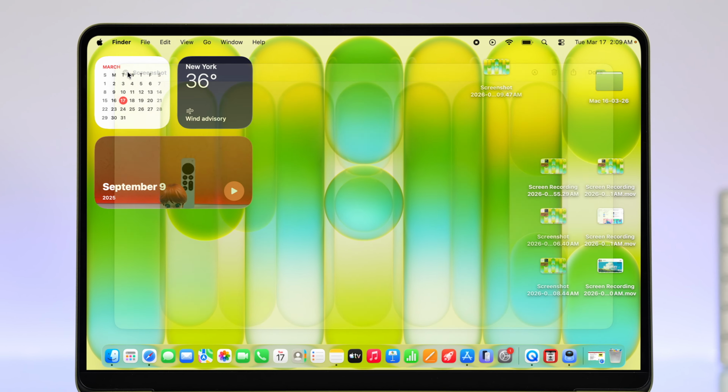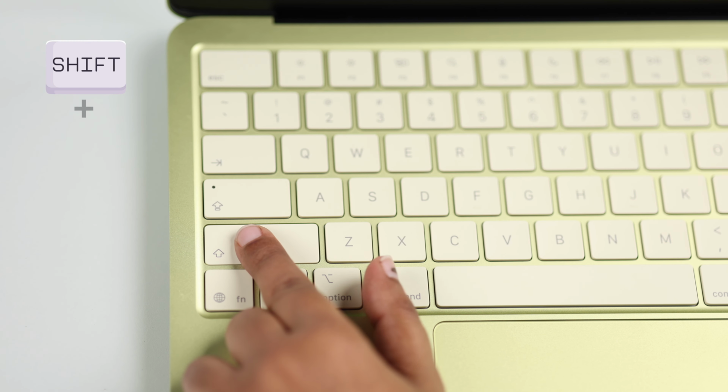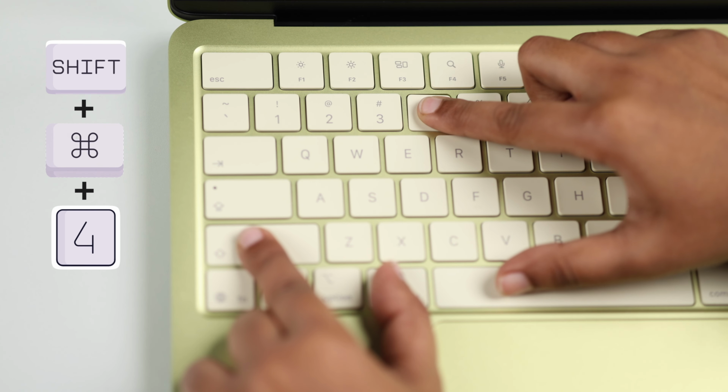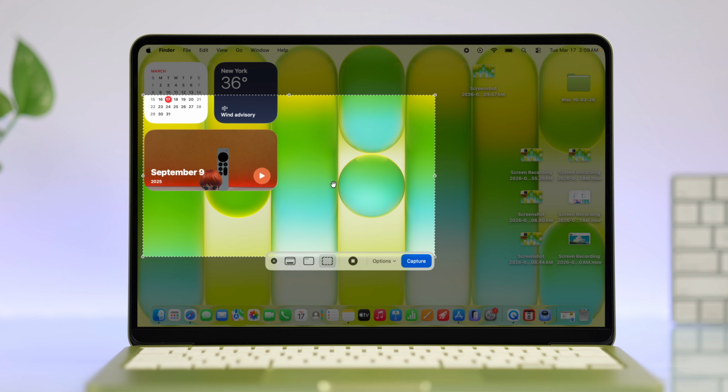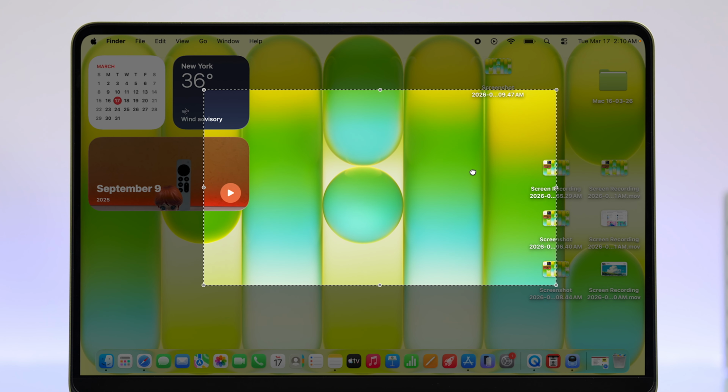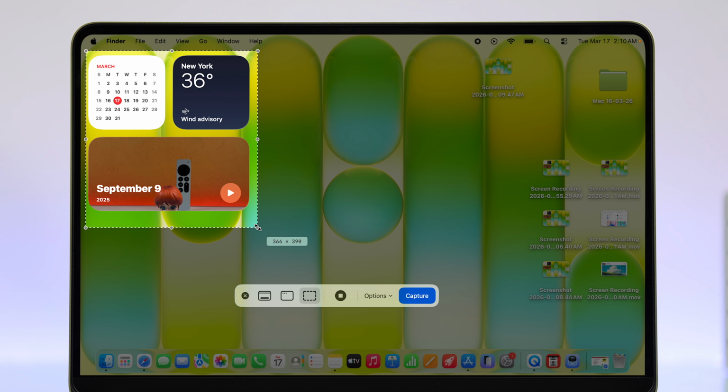If you want to capture a specific window, press Shift plus Command plus 4, then hit the spacebar. Your cursor will change, and you can click on any window to capture it instantly.